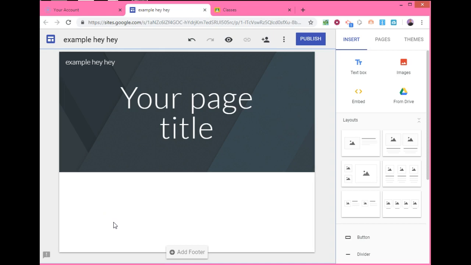Okay, welcome to the tutorial quickly for how to publish your website. So we're going to go through this quickly, and this is what you'll need to do for the submission if you haven't done it already.